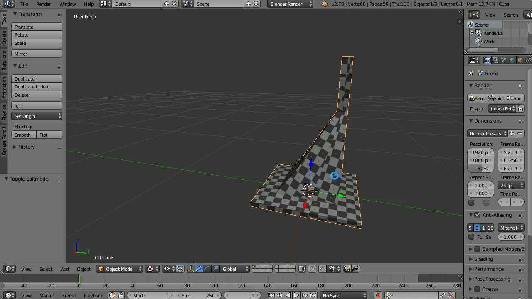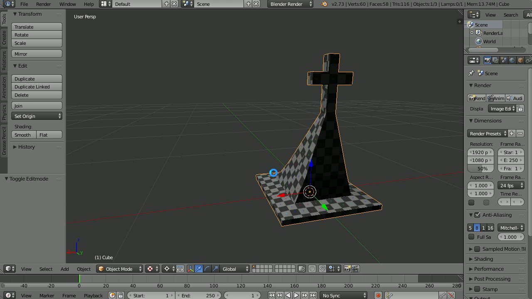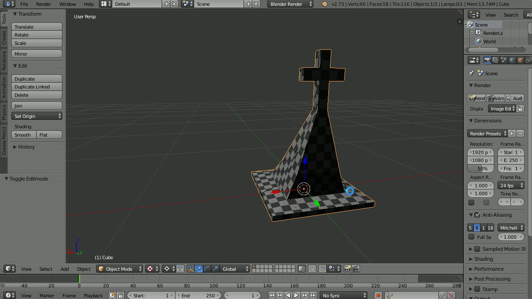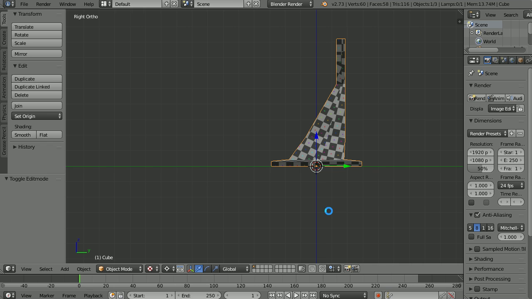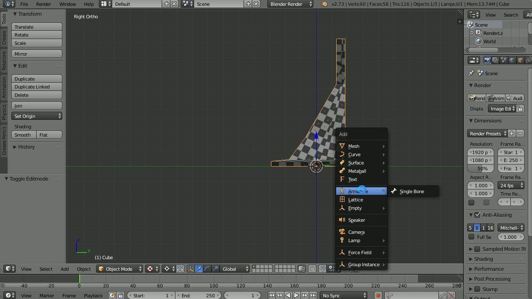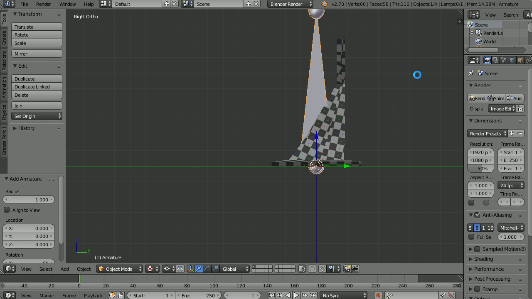This UV texture will not move into Unity with the model unless you apply it over here in your textures area. This is just for our reference. So, enough of that. We already took the time to make sure that our origin is on the king where we want the center of the model to be, so we can just do Shift A to add an armature, and we'll do a single bone.